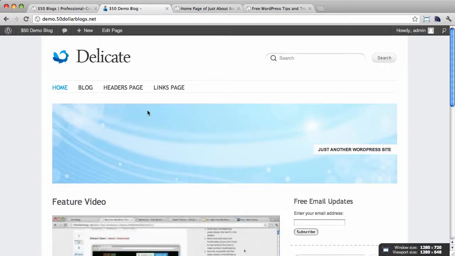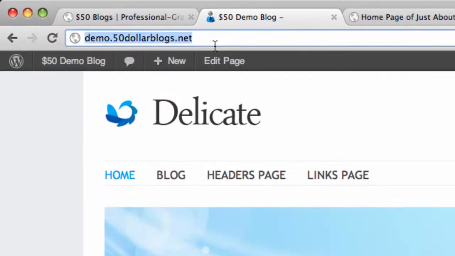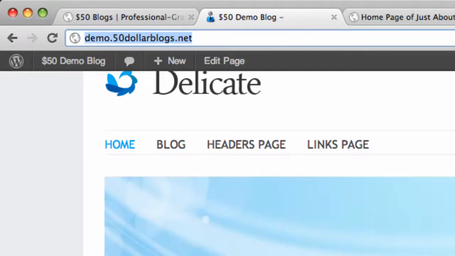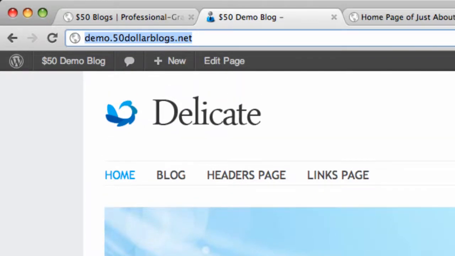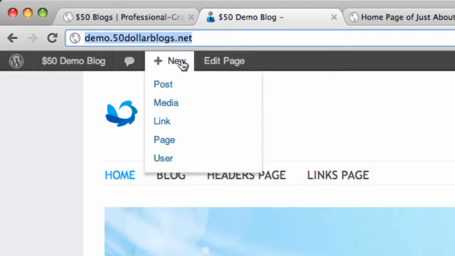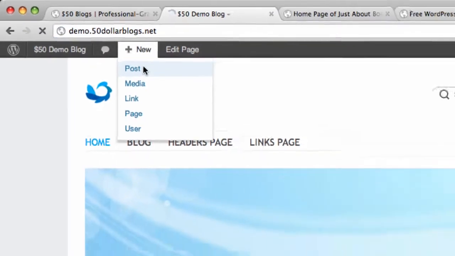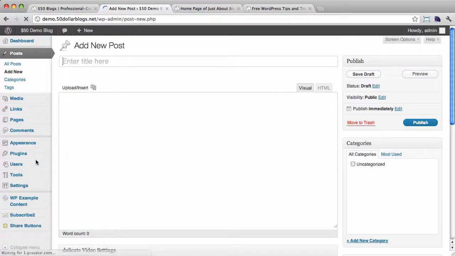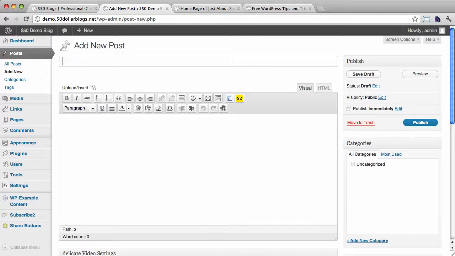As usual, I'll be using the demo.50blogs.net site to demonstrate what I'm doing here. What we're going to do first of all is hit the new post link up here in the admin bar. And we're going to title this post Formatting Example, like so.